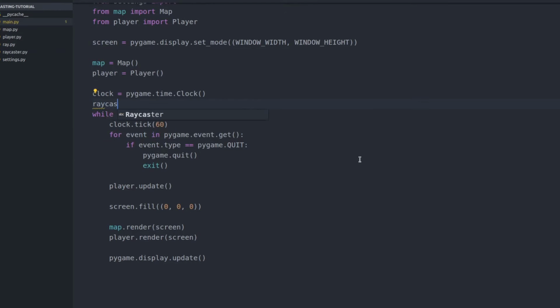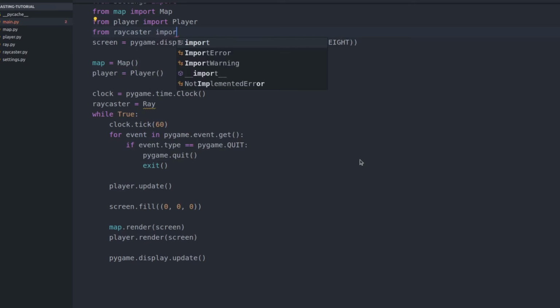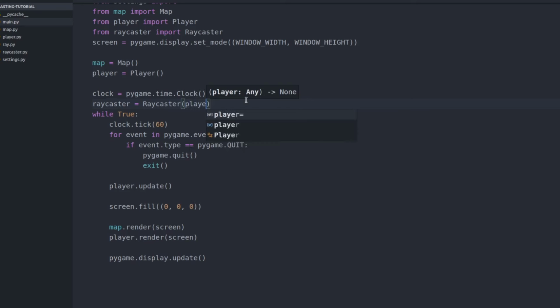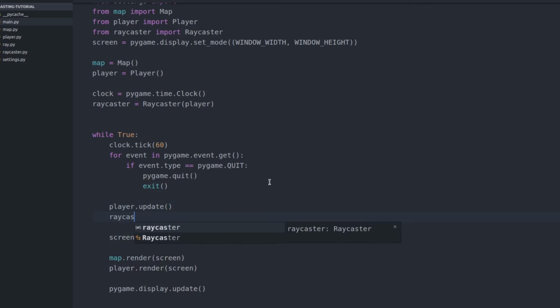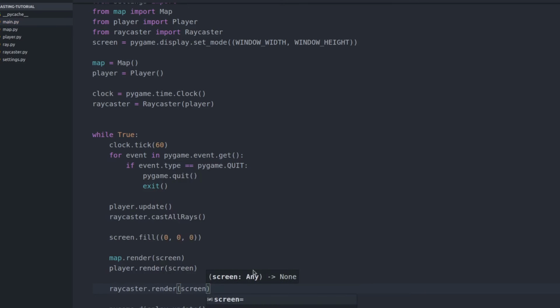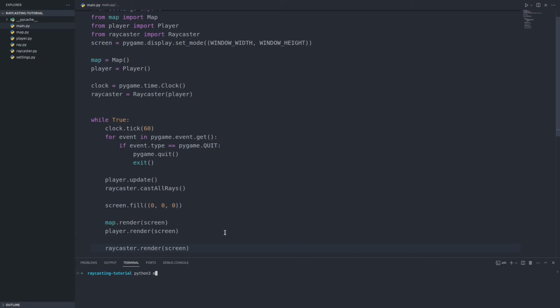So let's define Raycaster here. Let's import this from raycaster, import everything. I mean Raycaster, and we pass the player, and I mean that's it. Now we just have to say raycaster.cast_all_rays. And also we need to render, so raycaster.render_screen. So let's run this, python3 main.py.